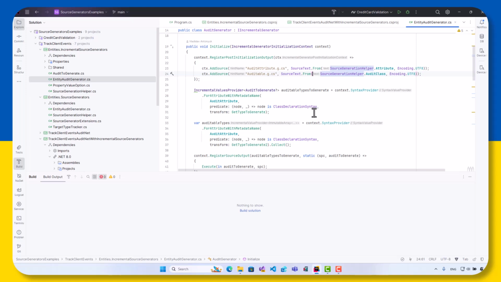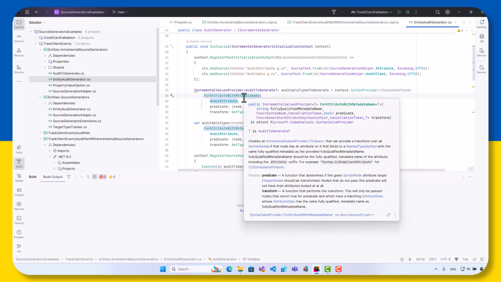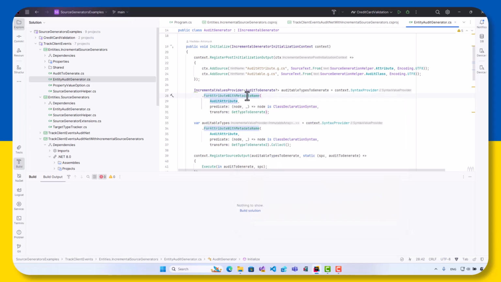The next is our auditable types to generate. So we want to search in our context syntax provider for entities with specific attributes. In incremental source generator, there is a very useful method, ForAttributeWithMetadataName. It's commonly used because mostly we find something that we want to find by attribute. So in this case, we search for the audit attribute. We search for the node, and we transform it in GetTypeToGenerate.